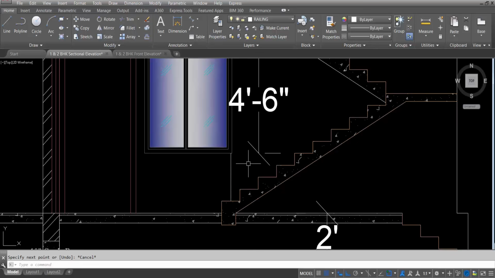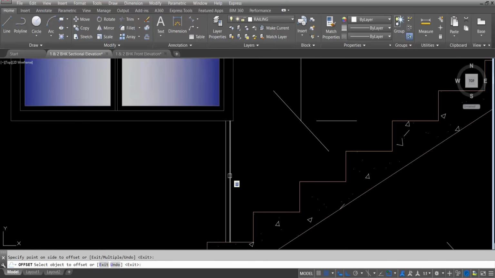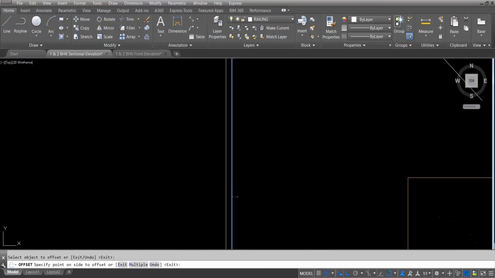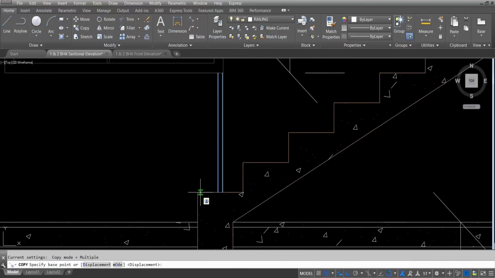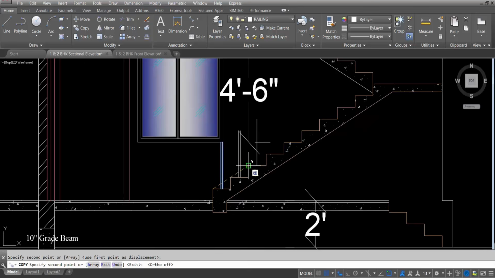Now give offset distance 1 inch to both sides. Not 1 inch, give offset distance 0.5 inch to both sides. Okay, and delete this line. Railing thickness should be 1 inch. Now copy this. This is the base point and paste it here. On all the steps you have to paste.